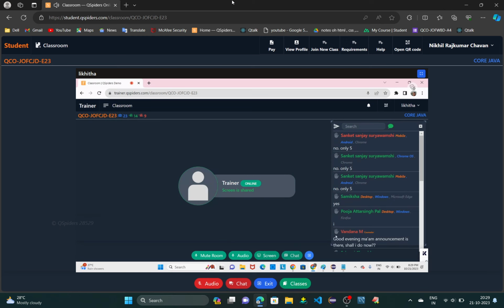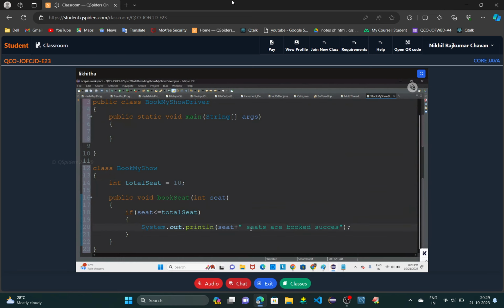So what we were doing, we were having the number of seats here, and we were having a condition. The total seats is 10, and whatever seats the user books should be equal to 10 or less than 10. Whatever the user books should be equal to or less than the total seats.